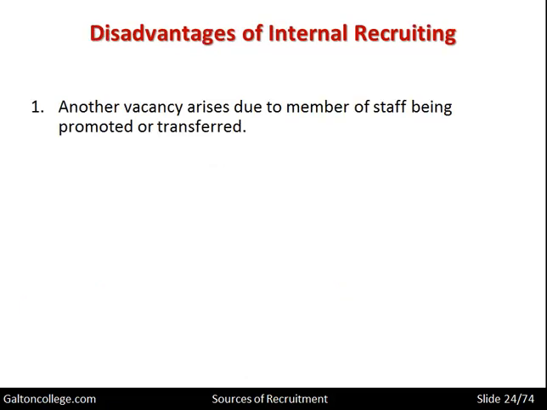Now the disadvantages. Well, another vacancy arises due to the member of staff being promoted or transferred. So there still is a recruitment issue. If the organisation has a vacancy and promotes somebody up to fill it, that person has left a hole. That person's left a vacancy behind, which must be filled. So there is a knock-on. The promoted person will have left a space that needs to be filled.